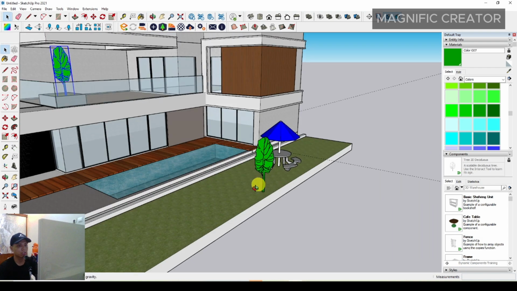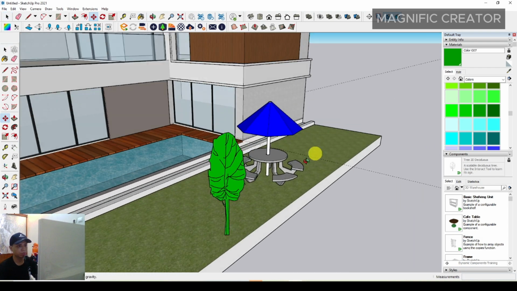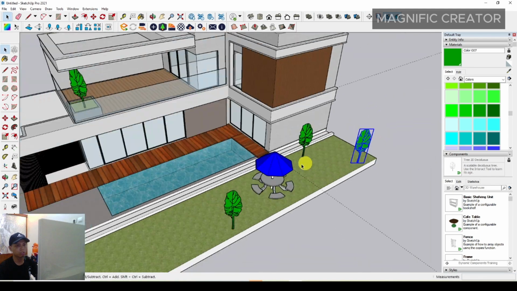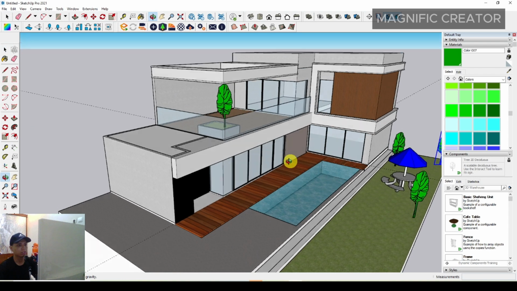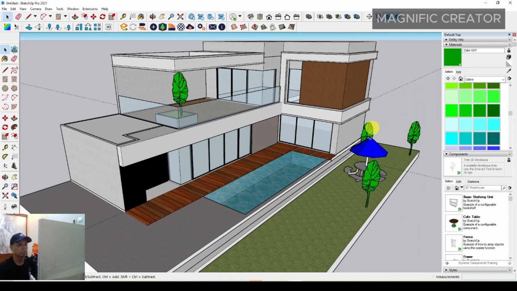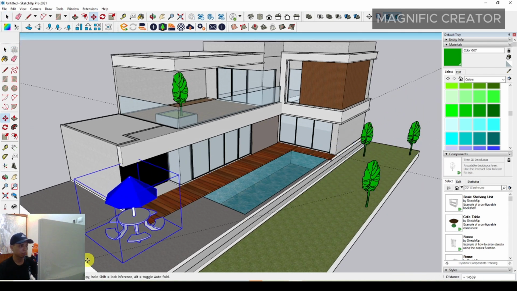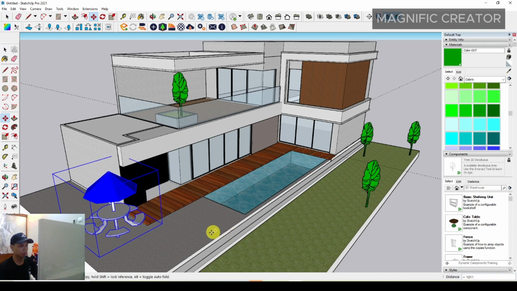Yes, maybe something like this. You can move it and duplicate it to another appropriate position, right? Okay, you can position it in this area maybe.